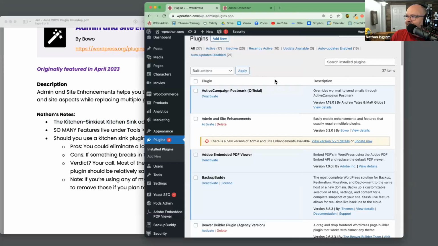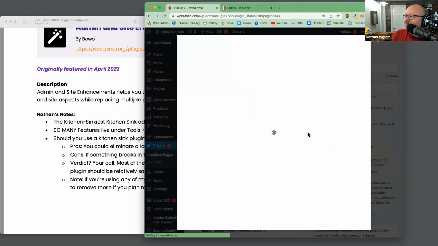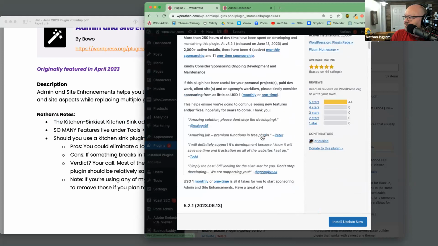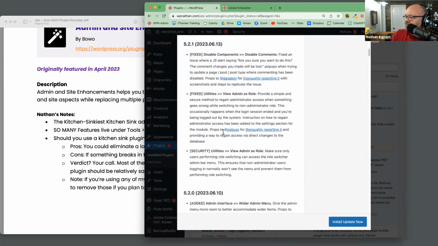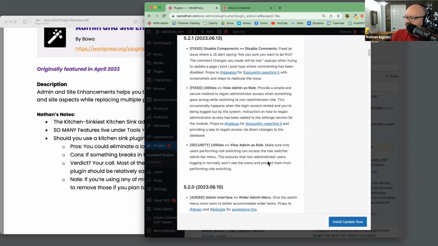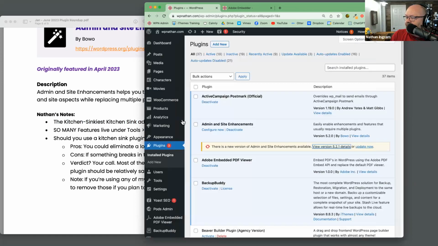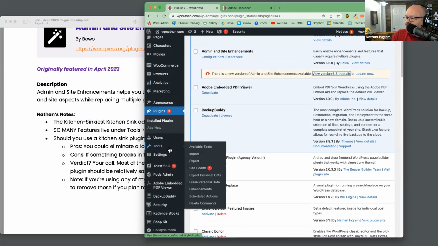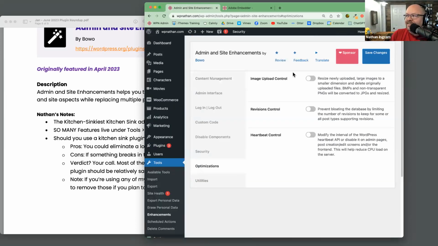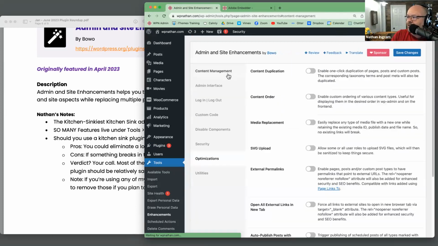So let us activate Admin and Site Enhancements. And they dropped a new version since yesterday. Let's see what they did. Several fixes and a security issue. Okay, so it's under tools, as I recall, tools and enhancements. Another thing I really like about this is it doesn't get its own top level menu item. It is where it should be, under tools. So we open this up, and my goodness gracious, there are so many options here. So let's just start at the top.